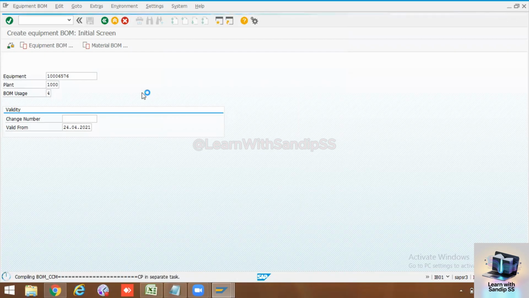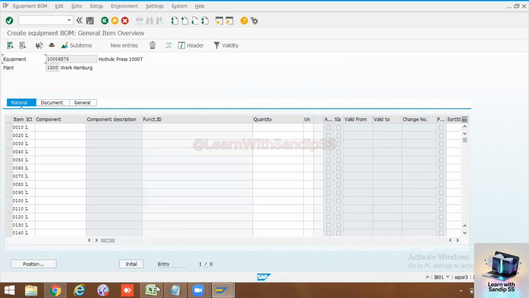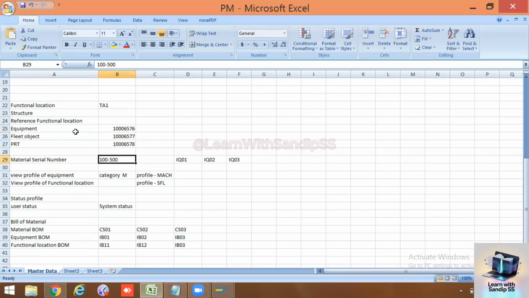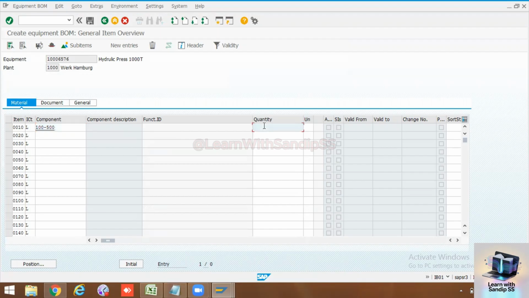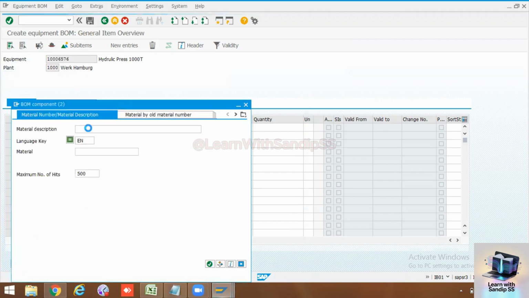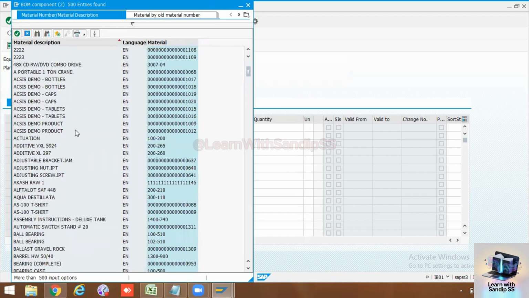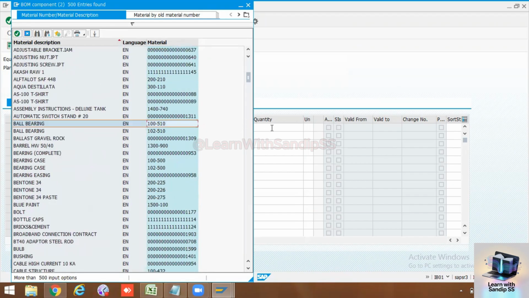Inside that bill of material, you need to update some components. So I will update our component. What is the quantity? I think I will do one. I will just check some bearings. Okay, ball bearing. I will update ball bearing.